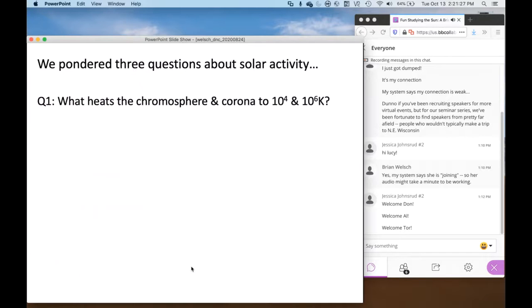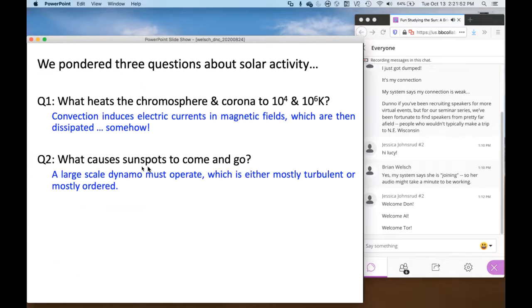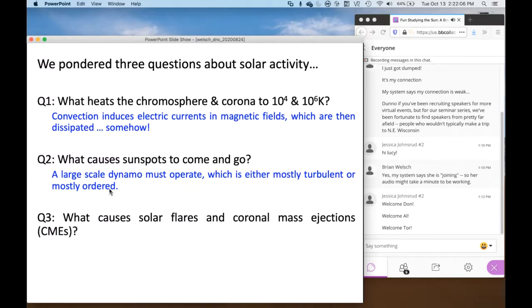So this is going back to what I talked about, these three open questions about solar activity. The coronal heating problem is the first one. And we think that convection is important here, and there are these velocities that push magnetic fields around and create electric current, but we don't know exactly how the currents are created or dissipated. For sunspots and why they come and go, well, we think there's some kind of dynamo going on at large scales based on the large scale patterns of magnetic fields, but we don't yet know whether it's mostly turbulent with some ordered properties or it's mostly ordered with a bit of turbulence superimposed.